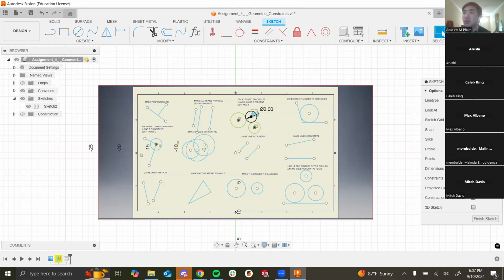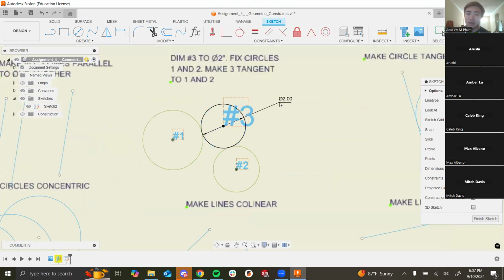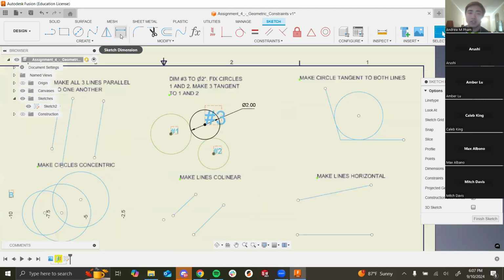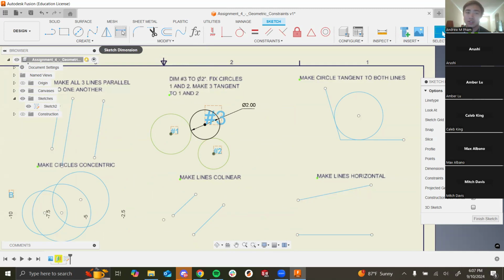Can you go through how to set up the diameter of the circle again? Yeah, to do the diameter of the circle on this one, you use the sketch dimension tool from last week. So you just click on it, click on the circle. I'm just going to click on this one, drag it out, and then specify. Okay, thank you.